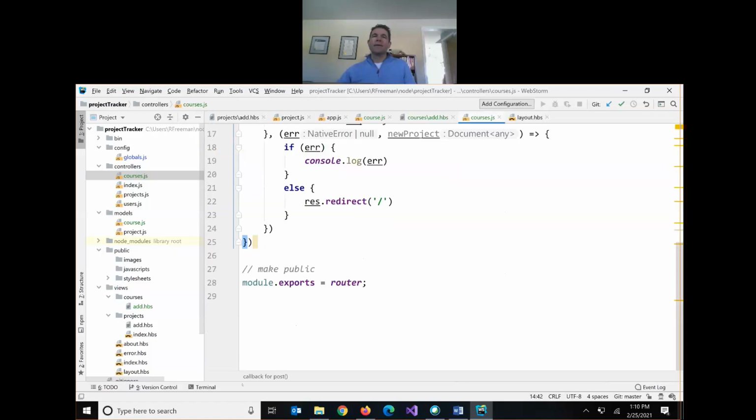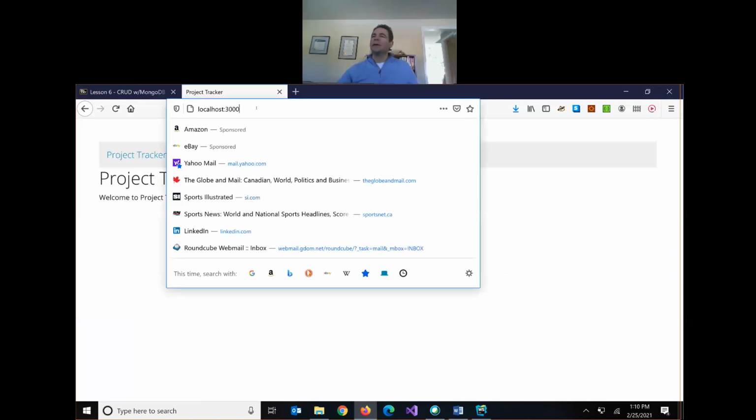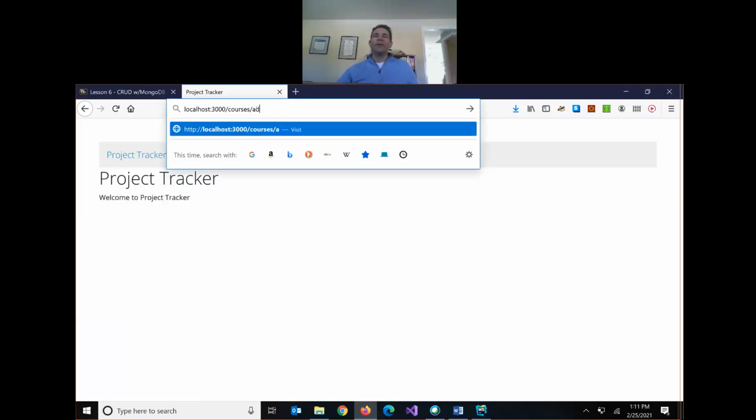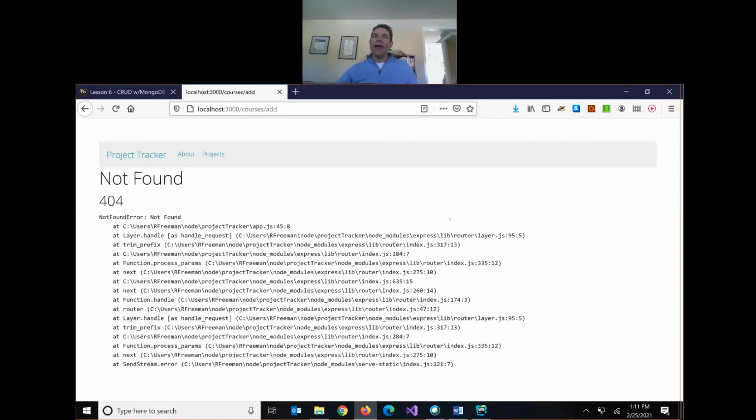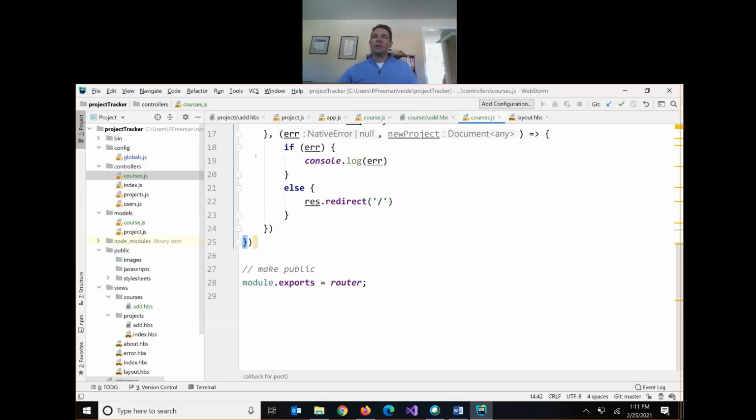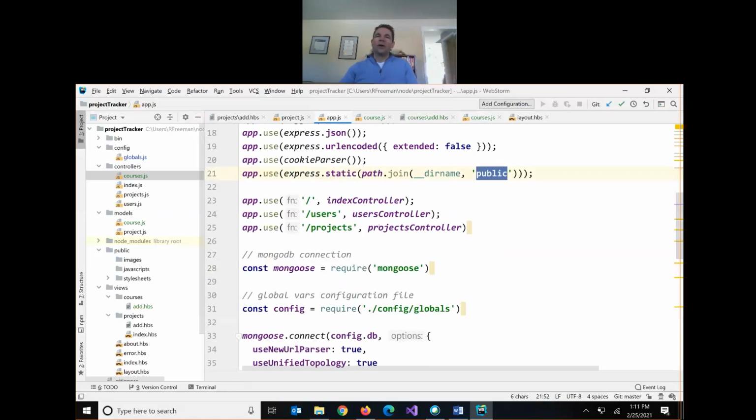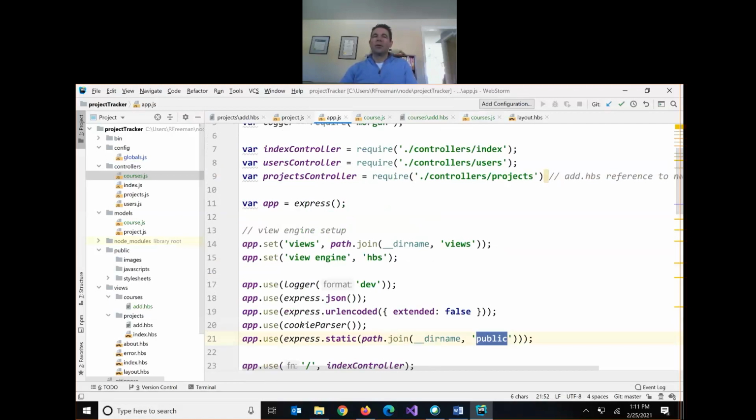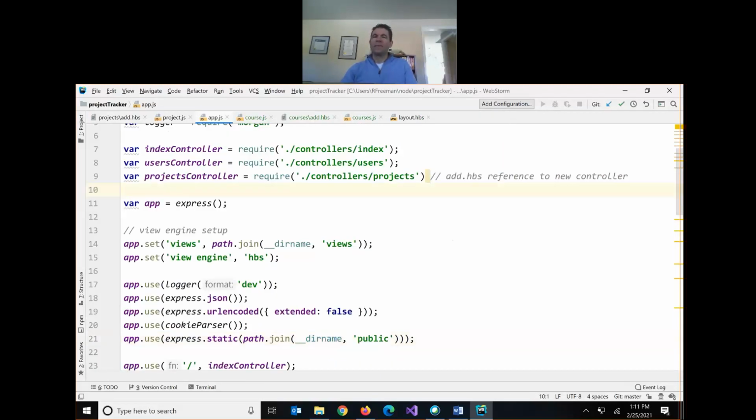So I'm going to try this out, save my changes. And now I'm going to try /courses/add, and we get not found. That's right. So we have to add the mapping that any requests to start with the URL /courses, we have to tell app.js to direct those to the courses controller. So in my app.js, we're going to declare our courses controller.